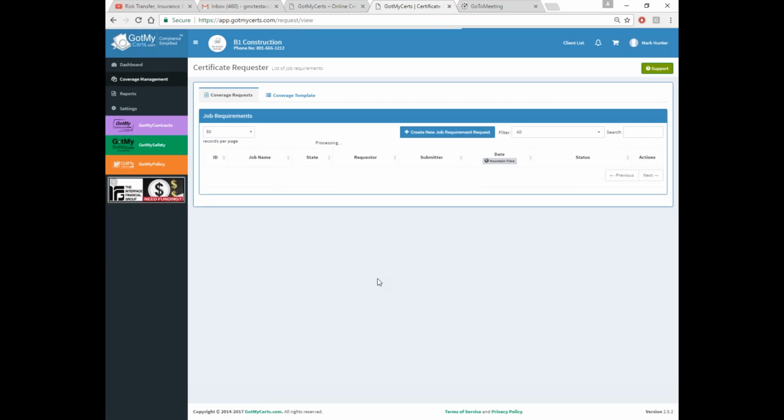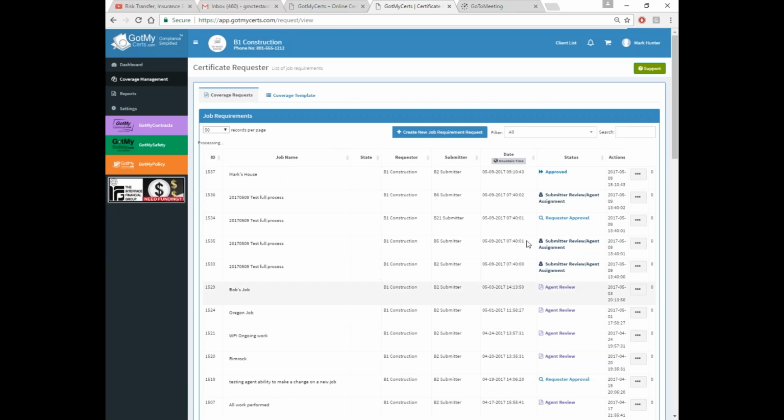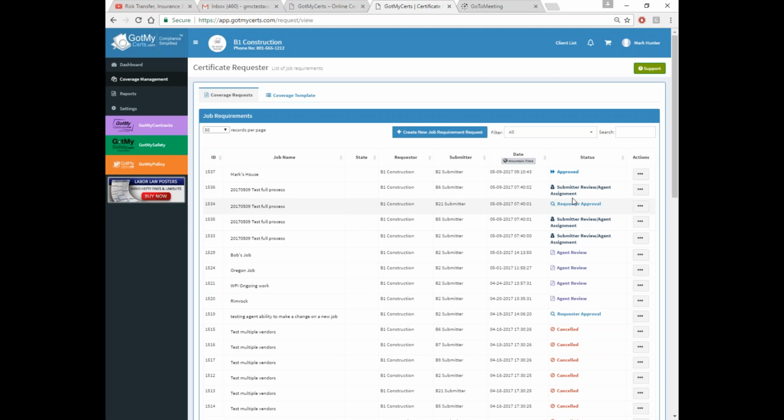Alright, so let's get into the actual coverage management tab over here on the left. And on the coverage management tab, two things I want to show you. Three things really. One is all the jobs that are out there that this particular requester has sent out. There's different statuses of those jobs. This is the job that is sent out to where it's in the submitter review status, where the submitter has not added their insurance agent. This job shows that the insurance agent has been added and it's at the agent review status.